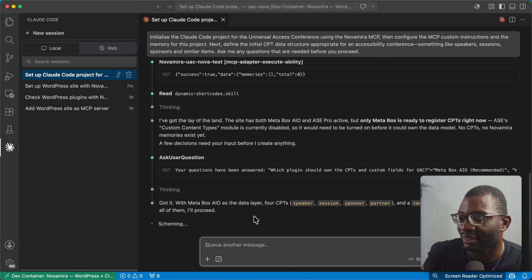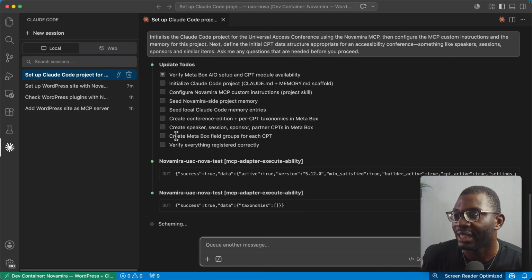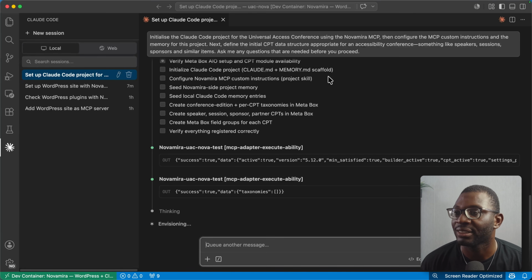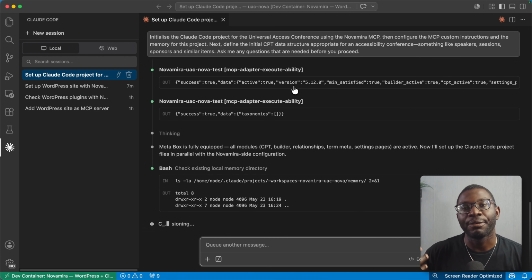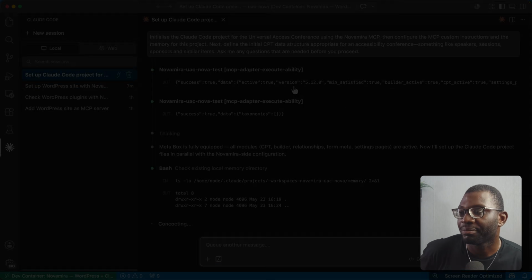So it said it has got it, that we have MetaBox, and now it's going to create a to-do list of actions it's going to take. First, it's to verify the MetaBox AIO setup and the CPT module availability. Then it's to initialize the Claude Code project, so checking out the memory and everything within Novamira and all of that. So it will just keep going step by step.